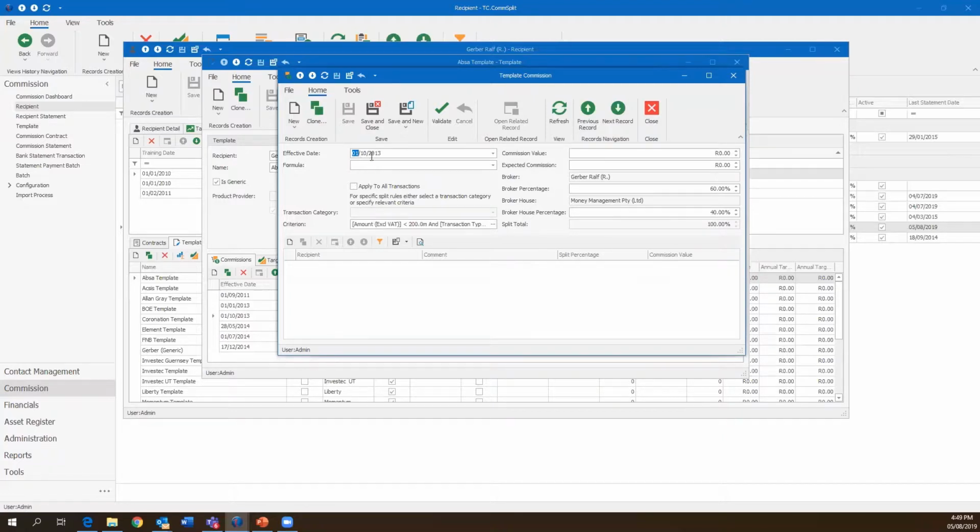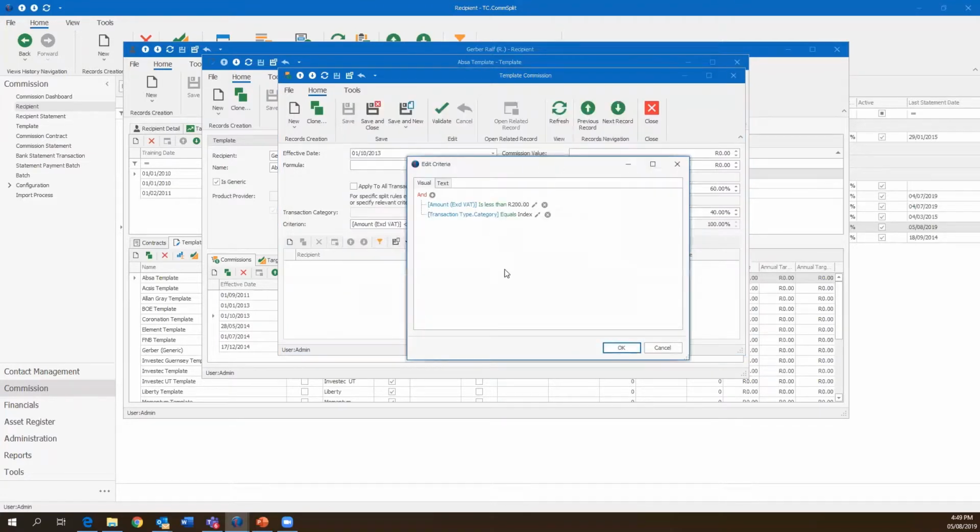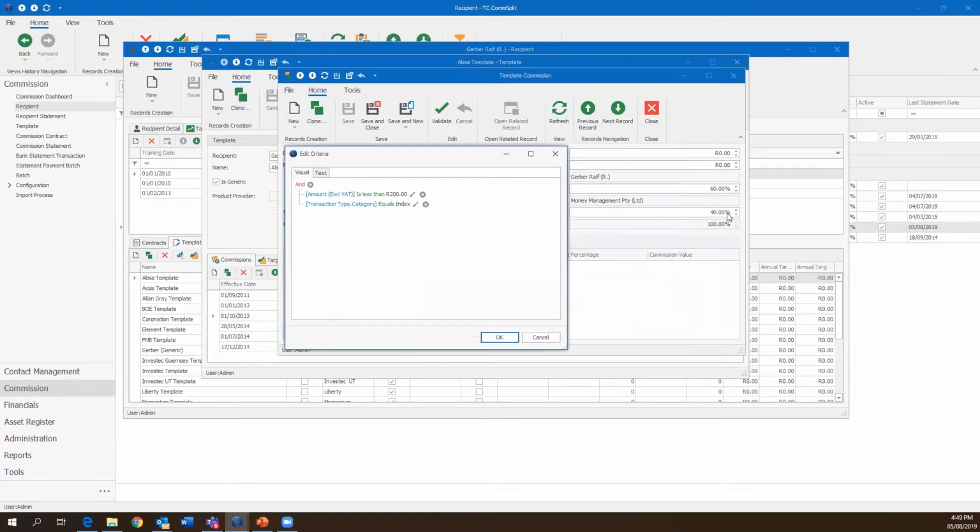So as of the 1st of October in 2013, we are now breaking out into determining a little bit more. What we're saying now is that if the commission received is less than 200 Rand, and that particular transaction is an index type transaction, then we will split on a 60-40. So now Ralph will receive 60% of that commission and the broker house only 40% if that amount is less than 200 Rand and it's of a type index.